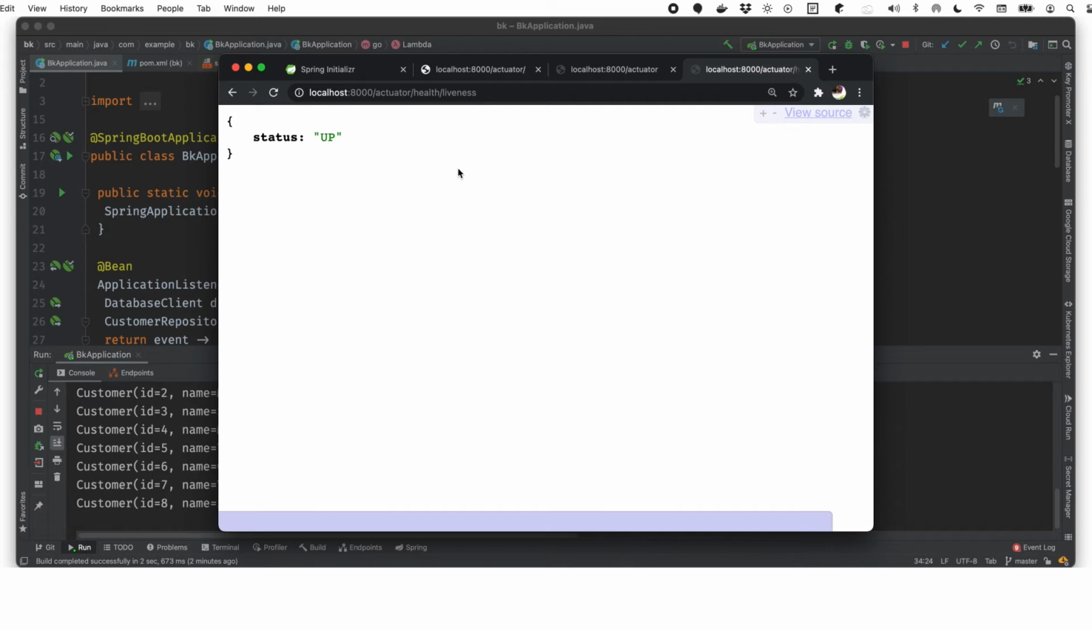And the liveness probe is different from the readiness probe in that the readiness probe tells the container orchestrator, Kubernetes, whether the application is ready to be put into service. The liveness probe tells the container orchestrator whether the application is still alive, whether it's not sick.